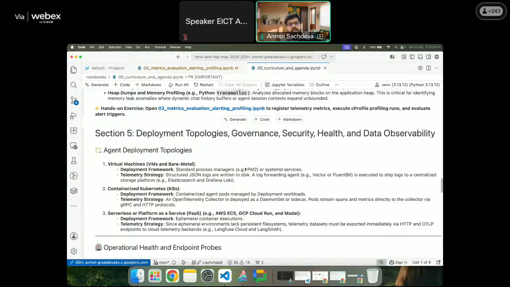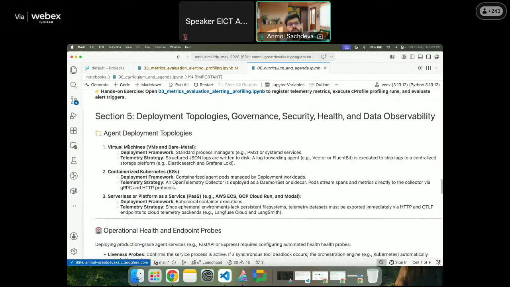So for agent deployments over virtual machines, you could have standard process managers like systemd or supervisord used. And for telemetry, you can go ahead and use the regular JSON logs. The logs will be written on the file system in the virtual machine. You can use a log forwarder like Fluent Bit, ship the logs to Grafana Loki, and you will be okay.